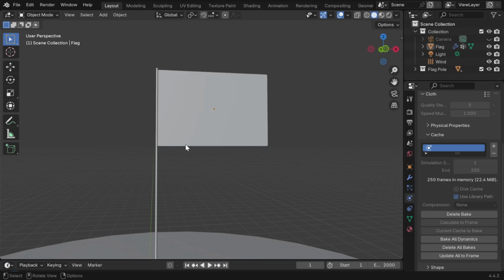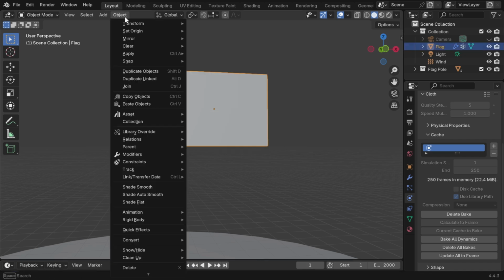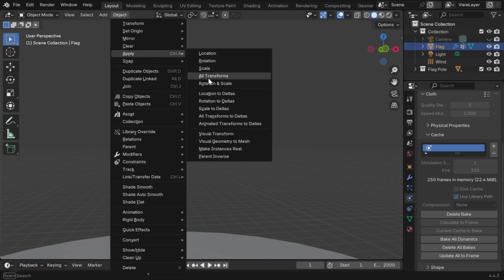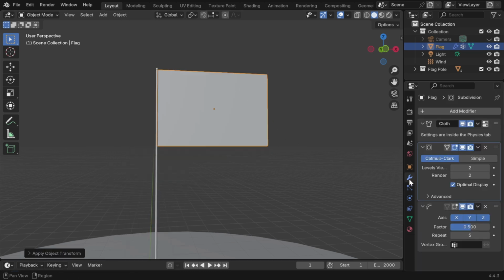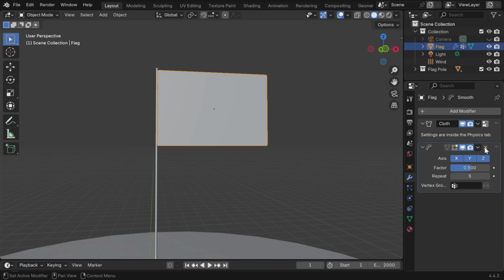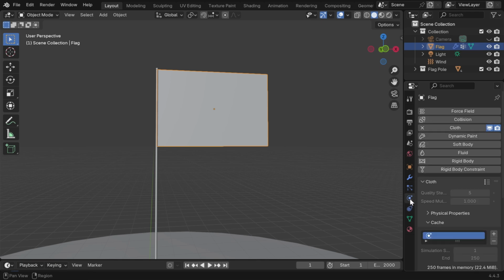Let's go to the first frame and select the flag, then go to the object menu, and under apply, we have to apply the rotation and scale transformations. In the modifiers tab, we can see one subdivision surface modifier and a smooth modifier. We have to temporarily remove all of them. We'll just have the cloth modifier that actually holds the cloth physics.